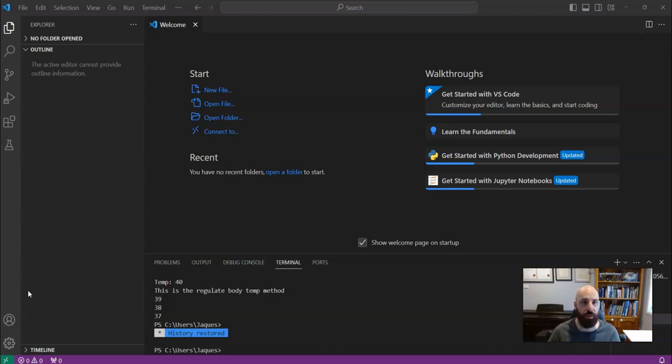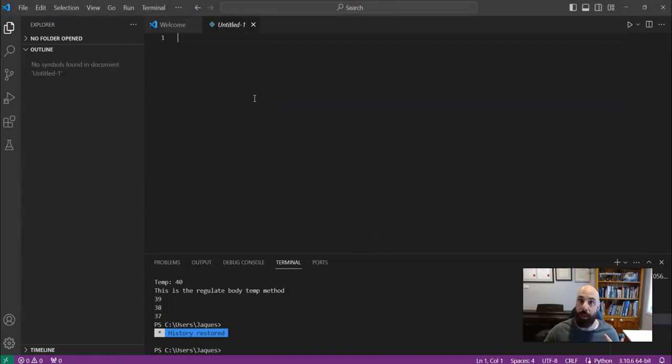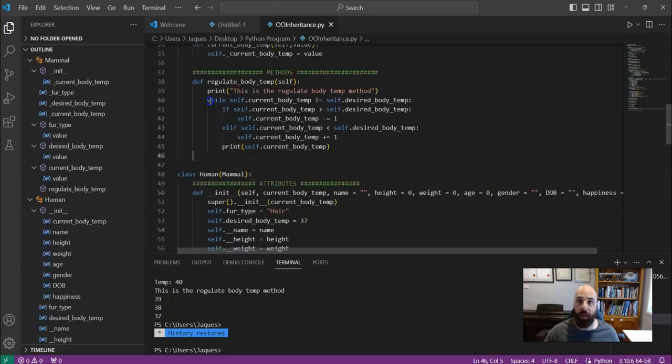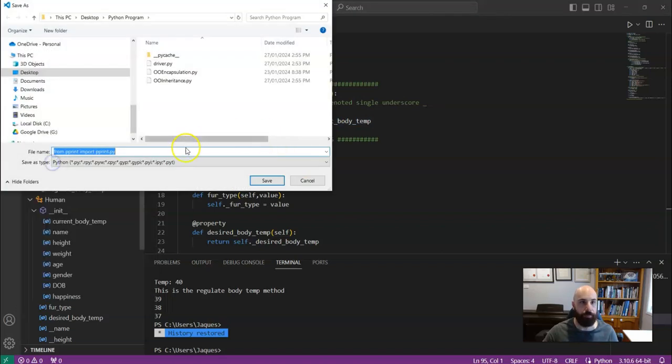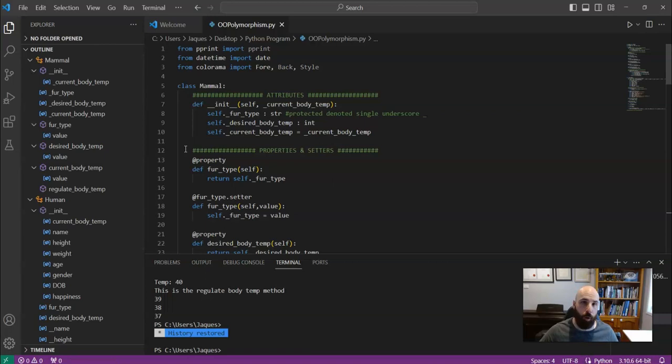First thing that you need to do is start and open a new Python file, and we then need to open our code from the previous lesson. Once you have your code from the previous lesson, copy it and then paste it into your new file. Then save your file. And finally, open your driver file.